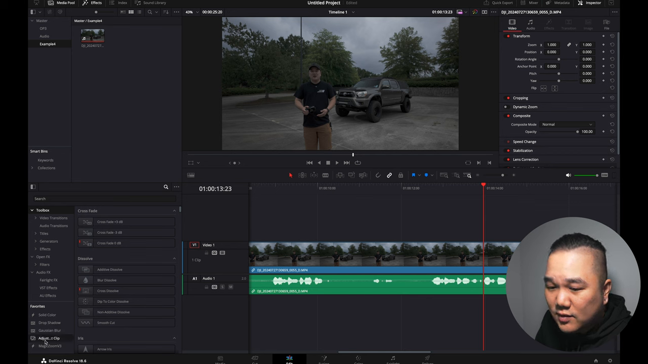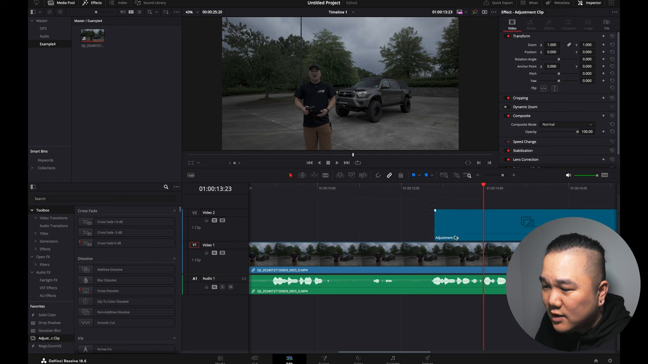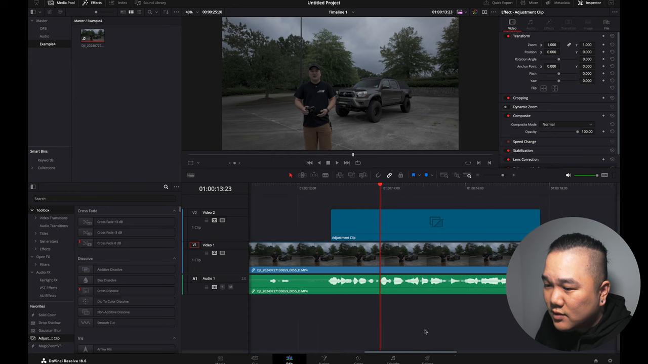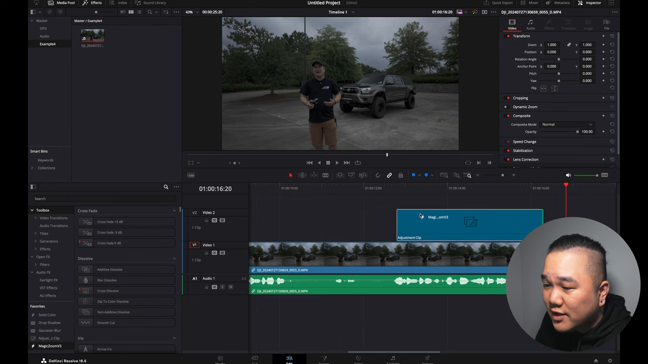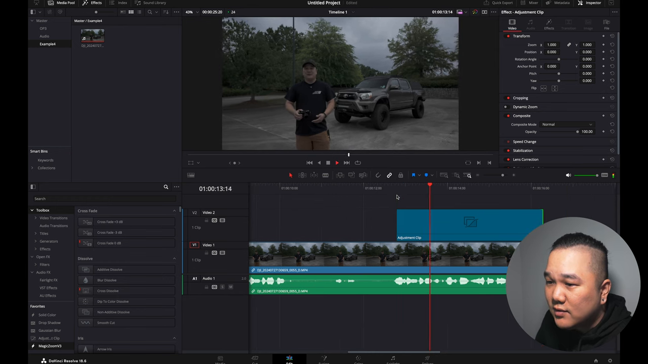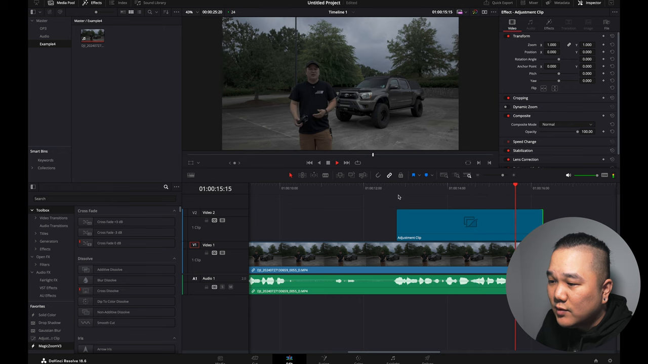The first thing I'm going to do is add an adjustment layer on top of it. So let's see. Make this just a little bit shorter. Then we're going to take the Magic Zoom and layer it onto that adjustment clip. Here you'll see that it'll zoom in and then it'll zoom right back out.